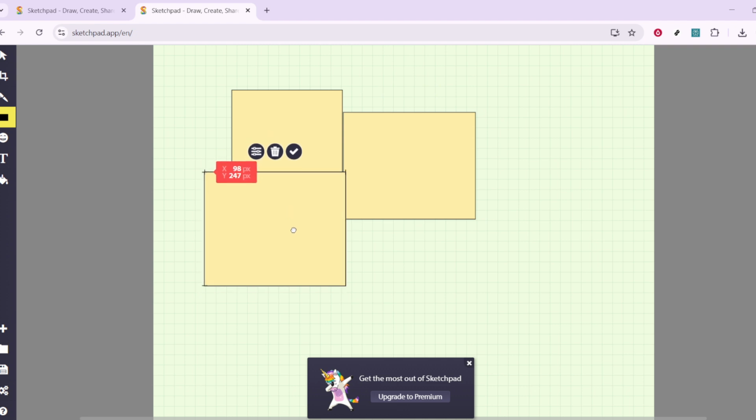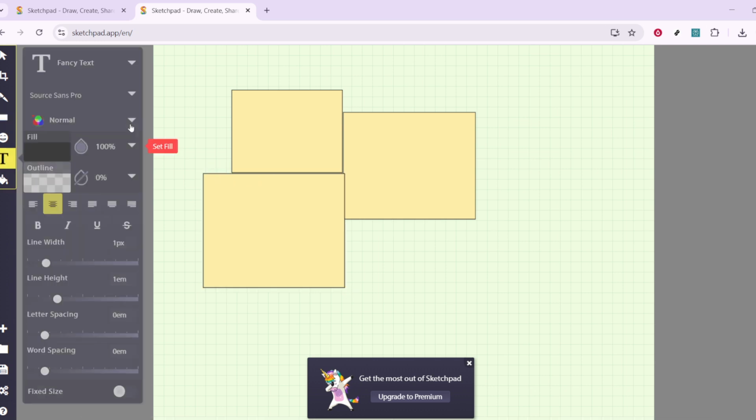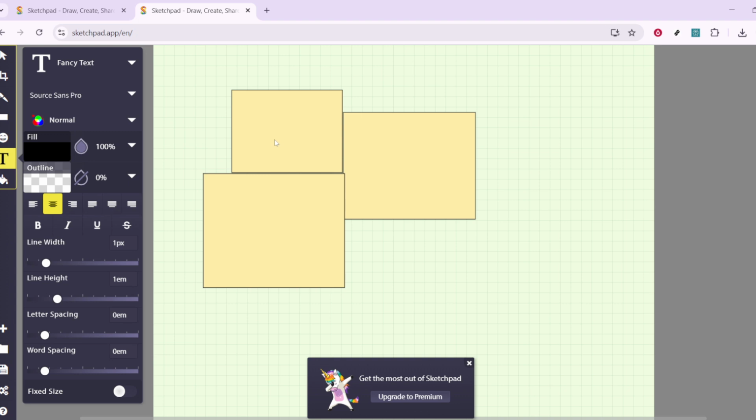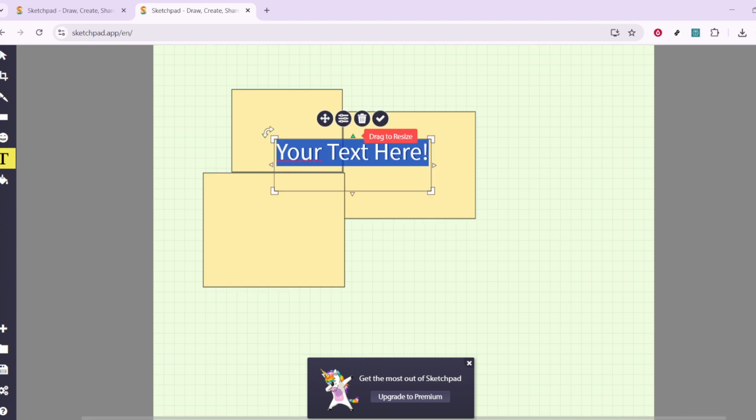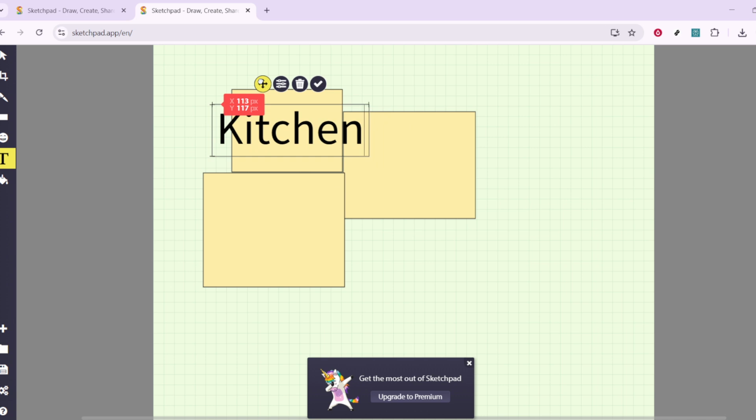Next, adding labels to your design is crucial for clarity, whether for personal reference or when sharing with others. Once your shapes are in place, you can easily insert text to name specific areas or note particular details. This step makes your sketch not just visually appealing, but also functional and easily interpretable by anyone who might view it.